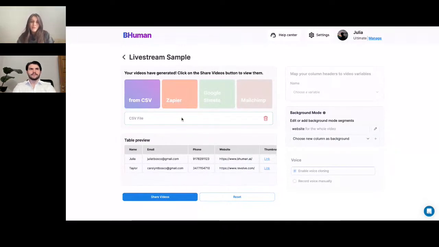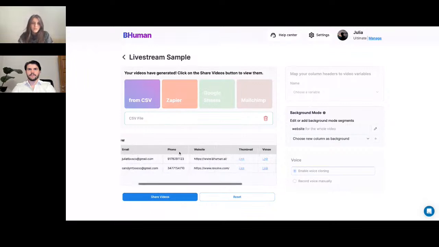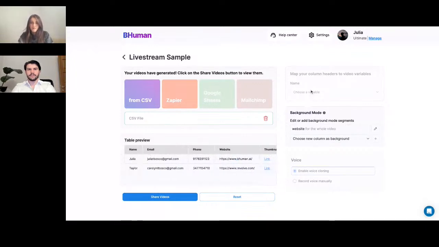So I uploaded my CSV file, and then it will ask you to map your column headers to video variables. So simply what you're personalizing. This would be clickable when you're creating the campaign, but I just chose name because I'm personalizing the name. So that's what will come up. Anything you have on your CSV file, all the titles of your columns, those will come up under here where you choose a variable.